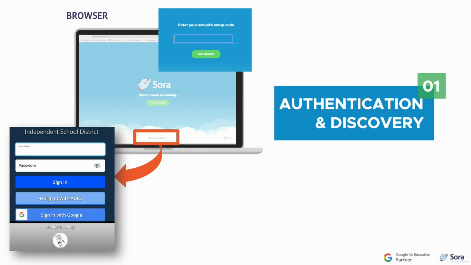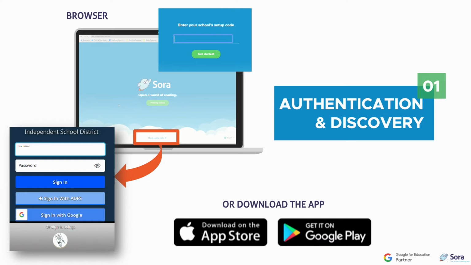Using any browser, such as Chrome, students can visit soraapp.com to find their school's digital collection. They can also install the Sora app on their school device or personal device. Many students know our Sora icon, especially younger readers, and they know to tap that to start browsing titles.